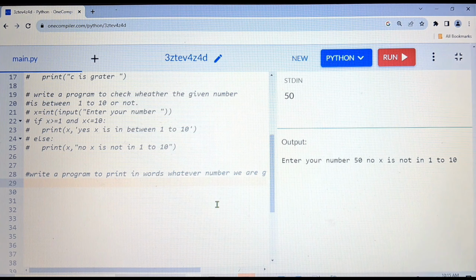So yeah, first I need to take one variable to read the user input. For that, we have already written this one, so let me copy the same one and print here. I have already explained what the meaning of these things is.